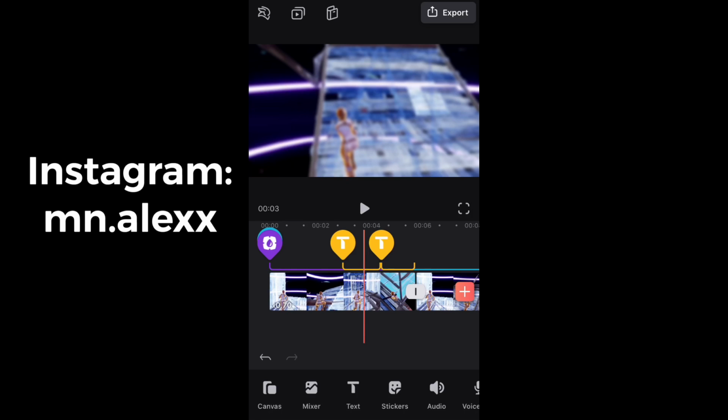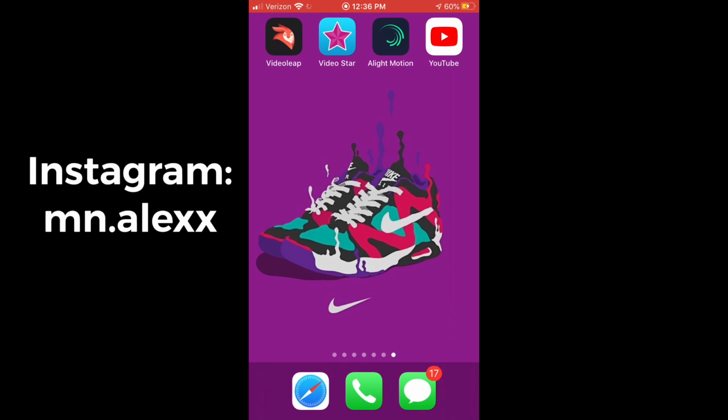But both Video Leap and Alight Motion have free trials and free versions. The problem is that they just have watermarks. But it is possible to use the free versions. You can still do most of the stuff on the free versions. You won't be able to do the glow on Video Star. That you will have to pay for. It's $5. It's cheap.